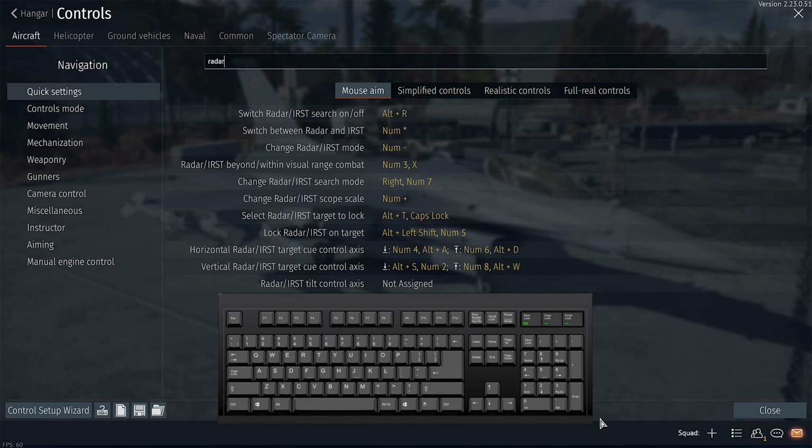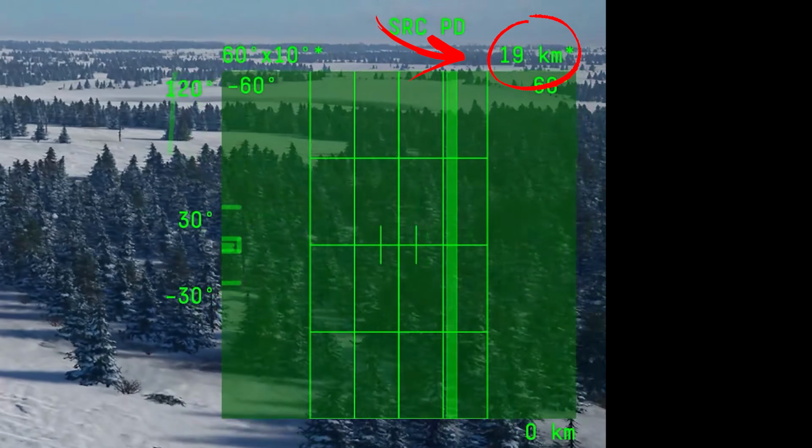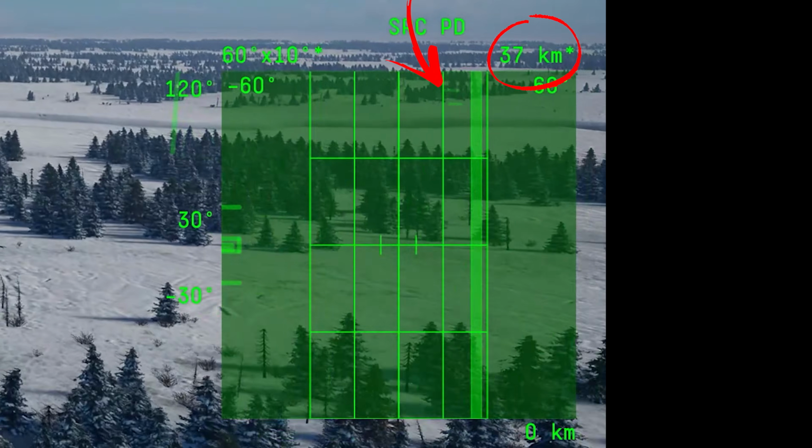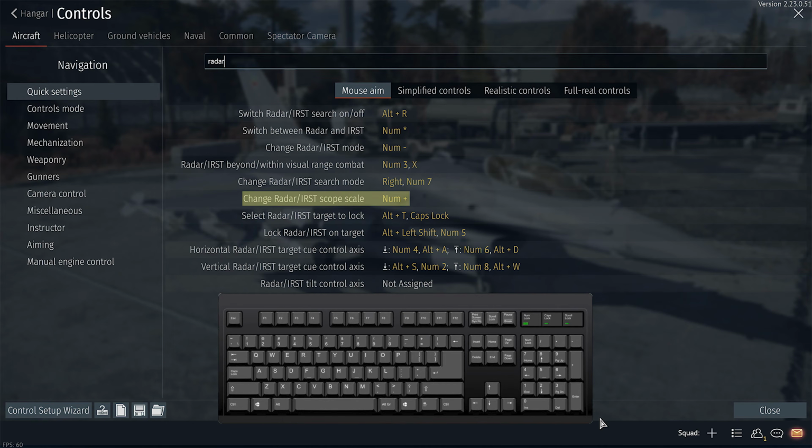So the first control we're going to go over here is the change radar scope scale, and what this is going to do is just change your search range for the radar. By default it should be on the lowest setting, and then you're going to want to increase that in battle to be able to see people farther out. This control I have bound to plus on the number pad. This is probably where preference will take over. Whatever's free and you think is easy to hit for you, I would go ahead and bind that.